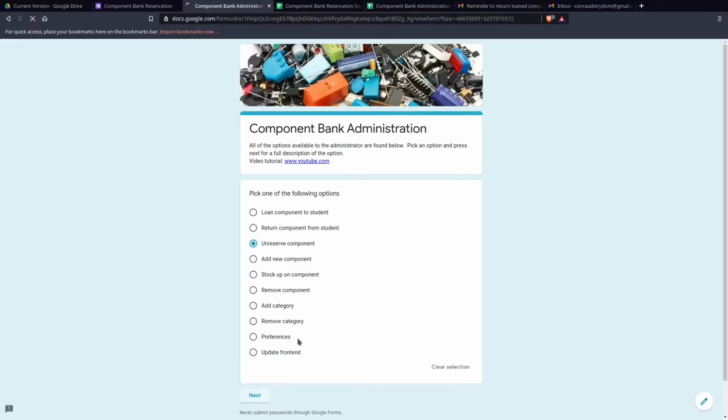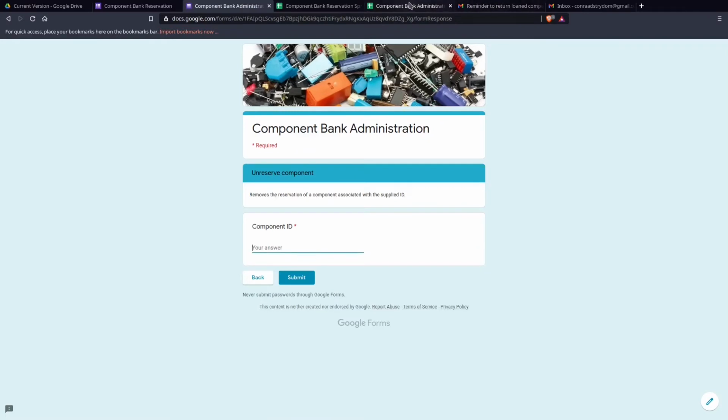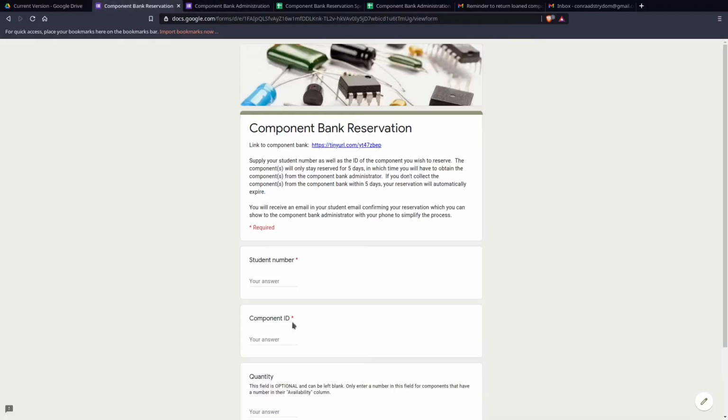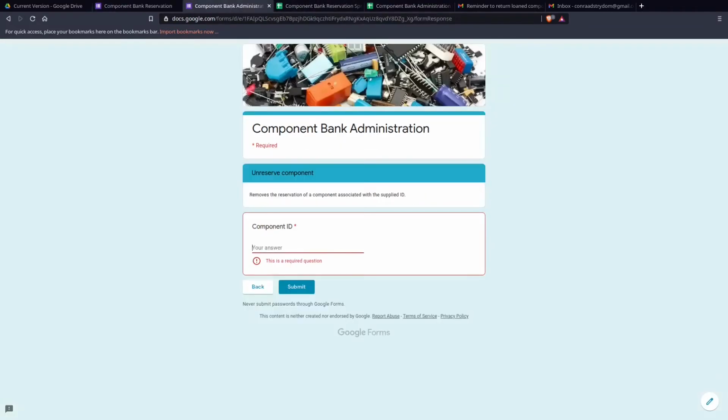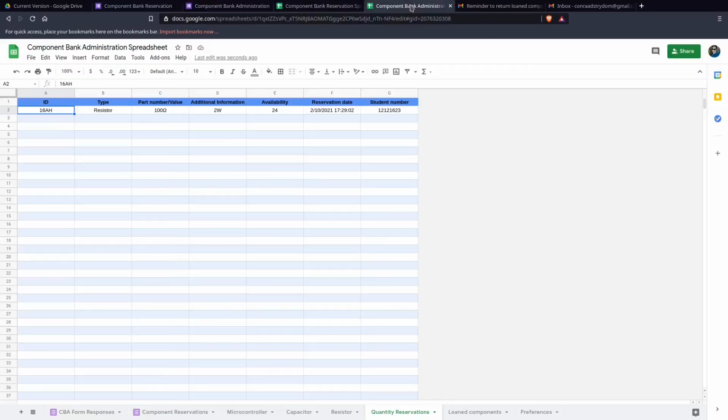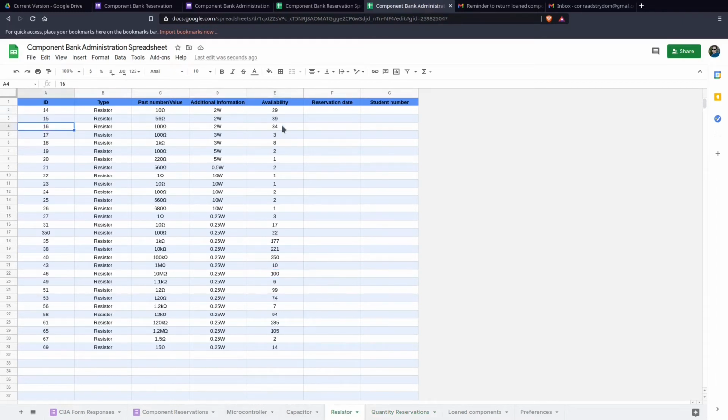Unreserving a component is simple. Just have to get the correct ID. So for instance, 16AH. 24 goes to 16 and it's back to 34.